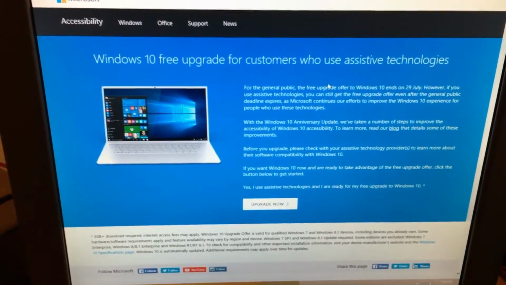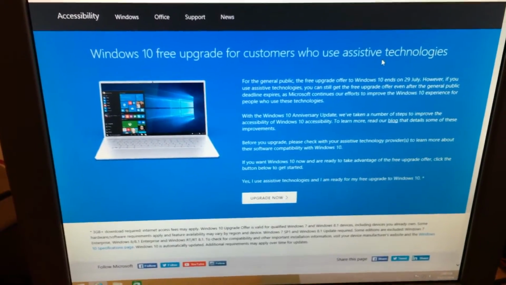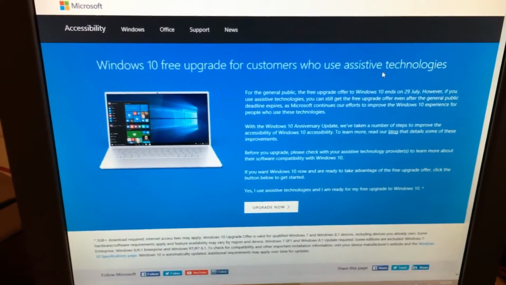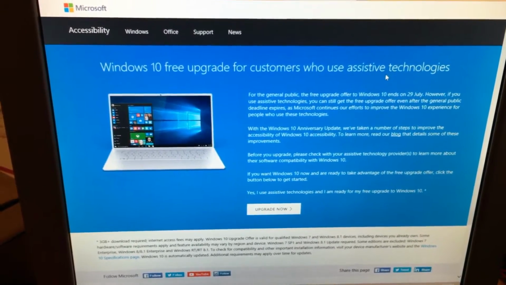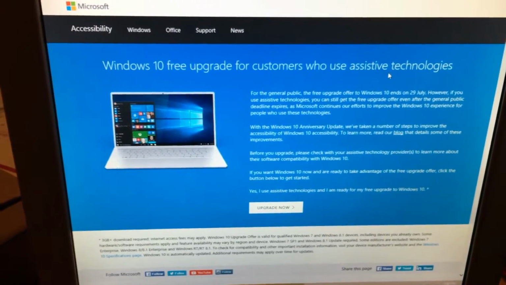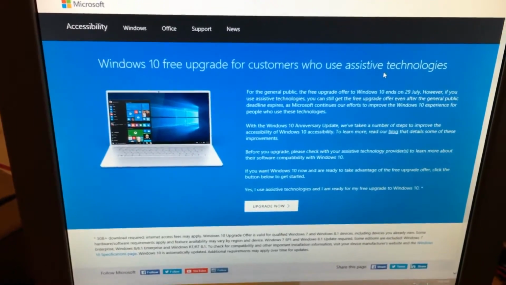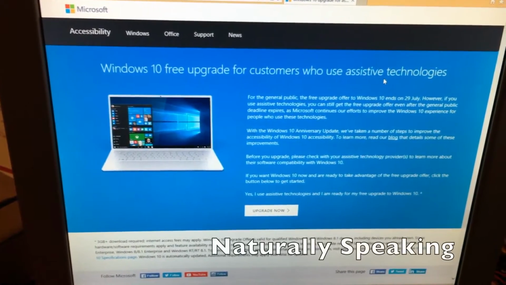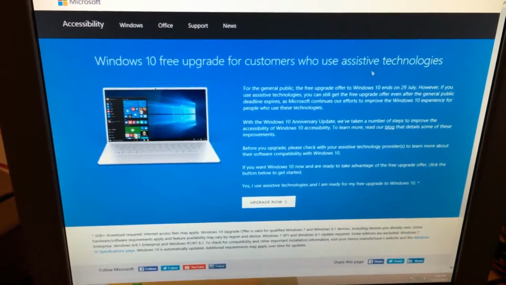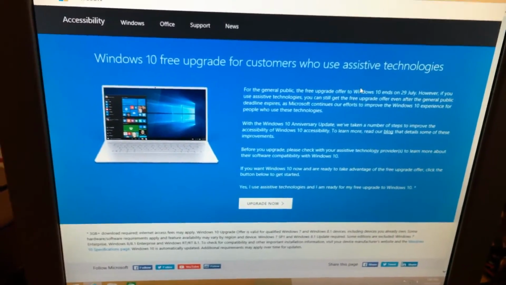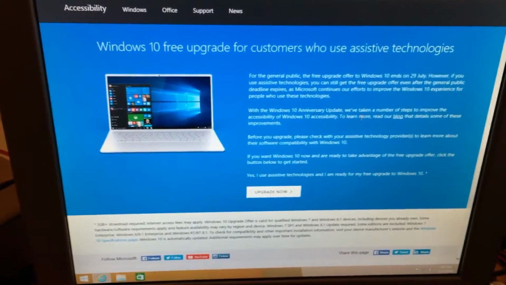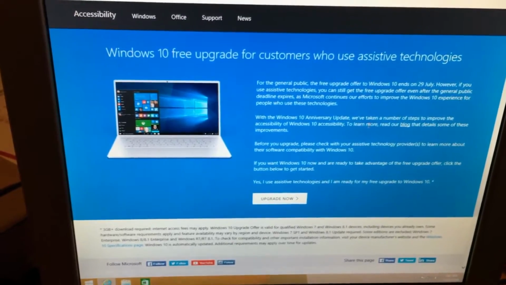Now, of course, this is for people who use assistive technologies. This doesn't actually prevent you from using it otherwise, although you will be technically voiding the terms of service for this install. It doesn't really matter because Microsoft isn't going to enforce this, I'm sure. Then again, I also have Dragon NaturallySpeaking for a lot of my systems, so I use an assistive technology. So I'm technically not breaking the terms of service. But it doesn't matter if you're using one or not, this will still work fine.